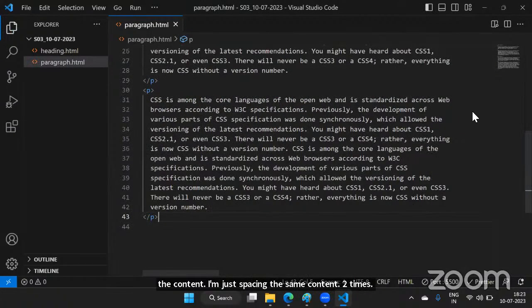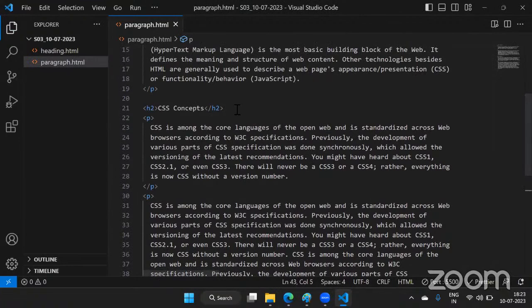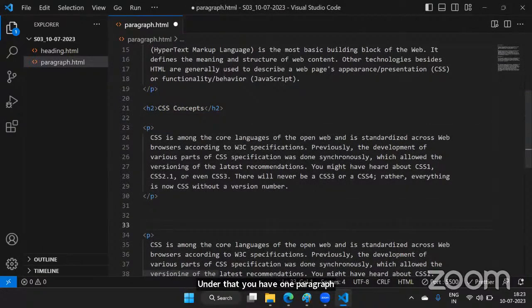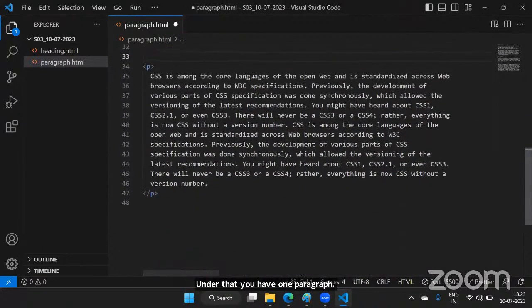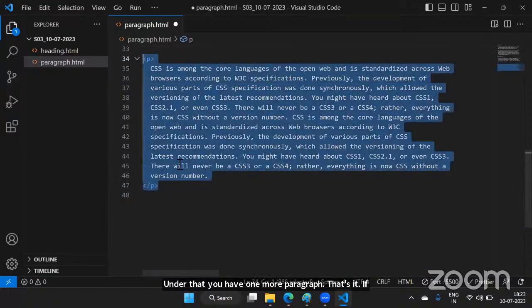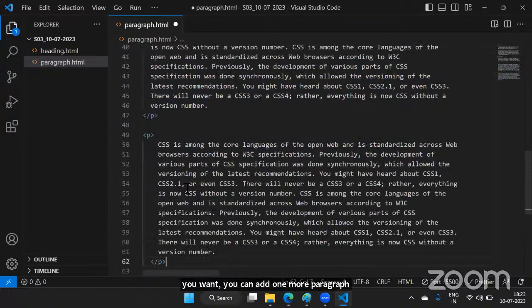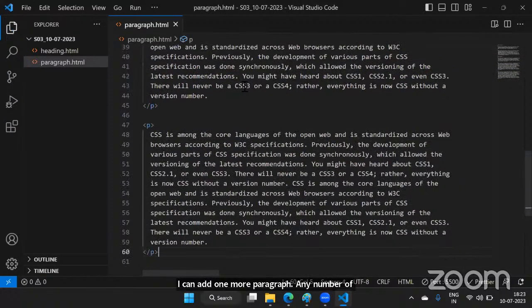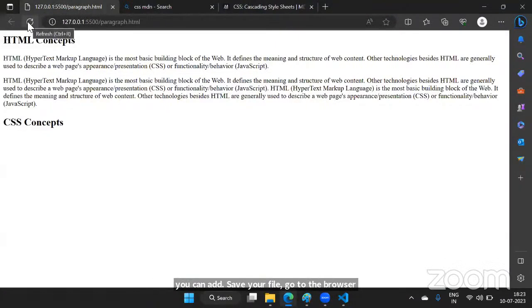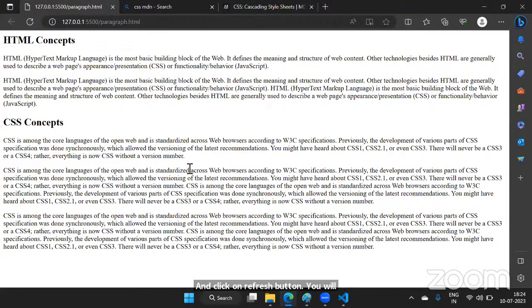Okay, save it. Now, if you see here, you have one H2. Under that, you have one paragraph. Under that, you have one more paragraph. That's it. If you want, you can add one more paragraph. Any number of paragraphs you can add. Save your file, go to the browser and click on refresh button. You will see all the 3 paragraphs.